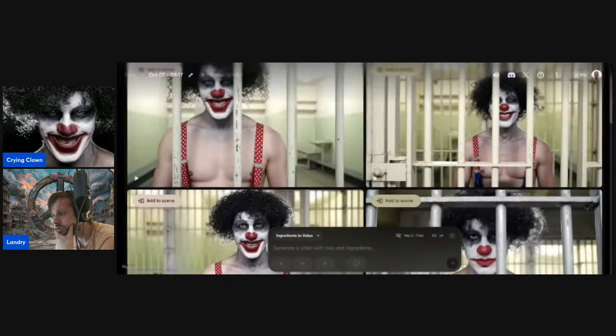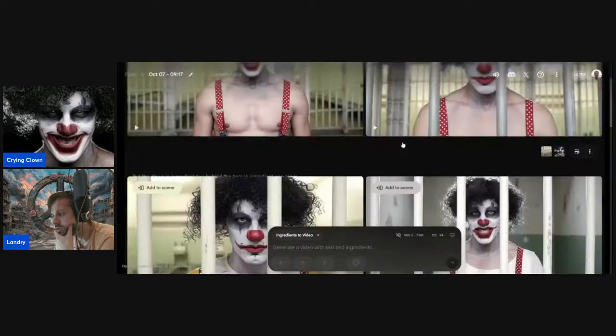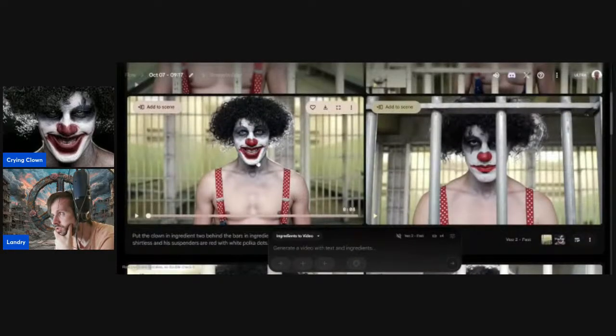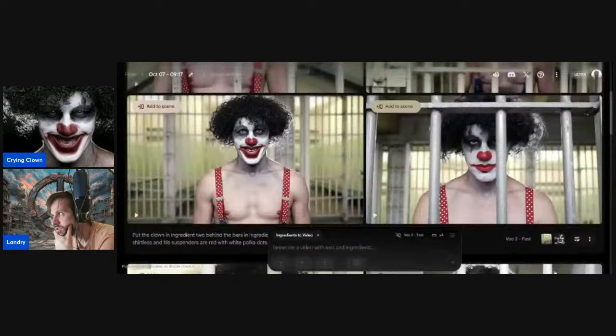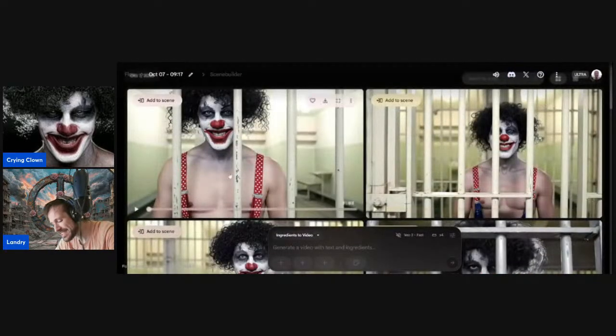Okay. Now we got something. See this one here, even though I told it behind the bars, it put it in front of it. That one, it's in front and behind. And I like this one. This one's got a nice, but he lost the hair on his chest too. See, they take the hair off his chest, everything. And it's no longer pixelated.